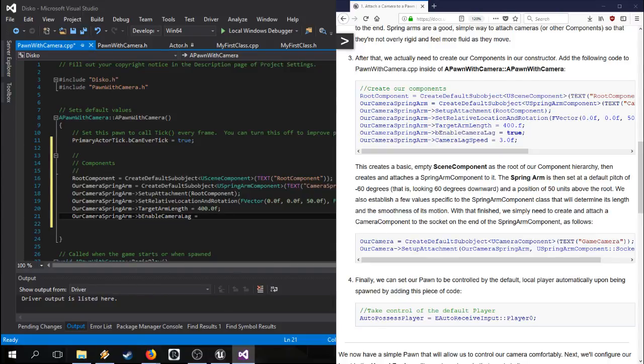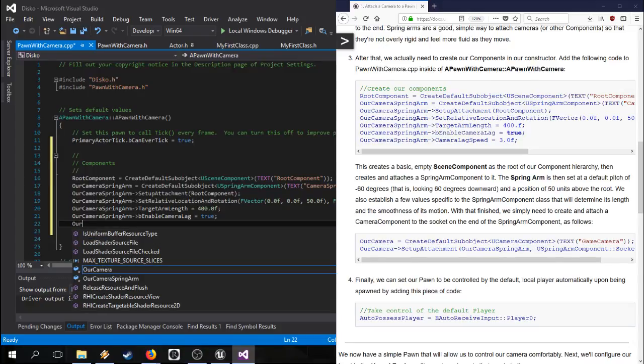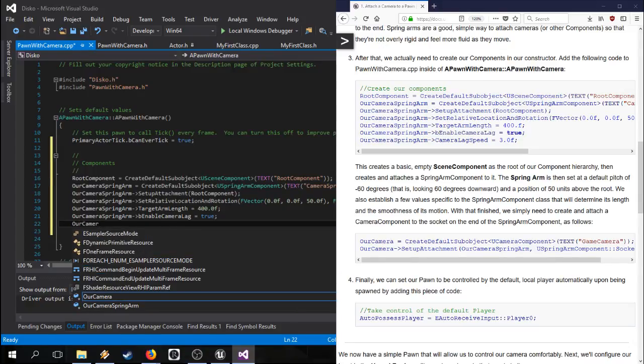Camera enable lag will allow the spring arm to lag behind the root component when the root component moves, so it's not a jarring instantaneous movement. It's more of a fluid camera movement. That's why we're using the camera spring arm instead of just a camera.